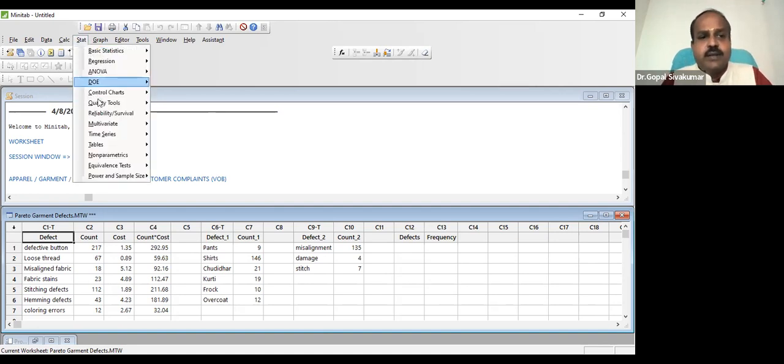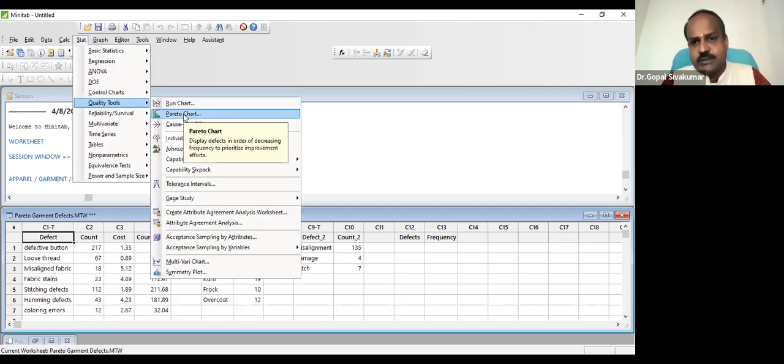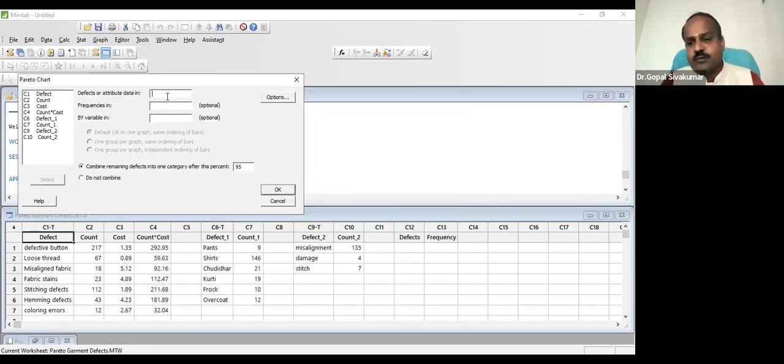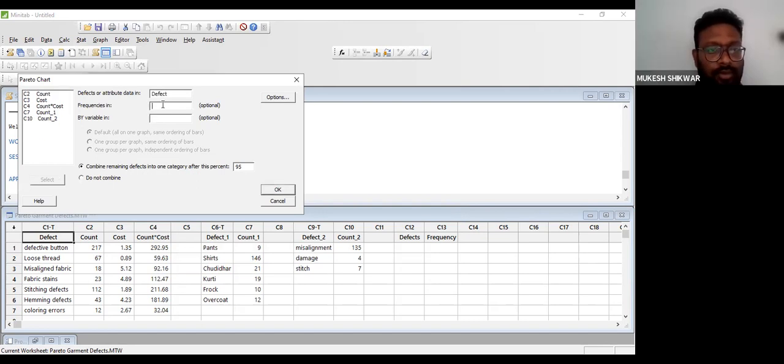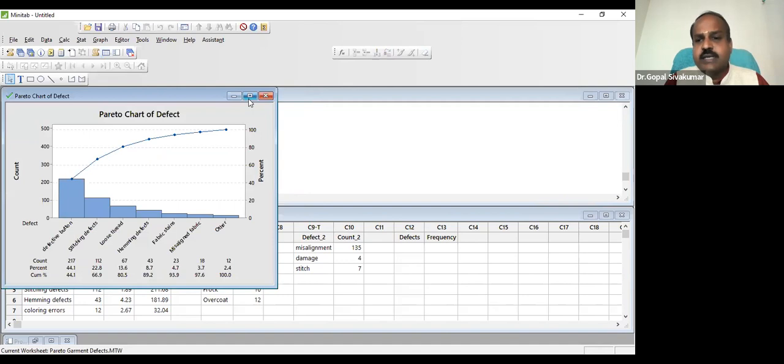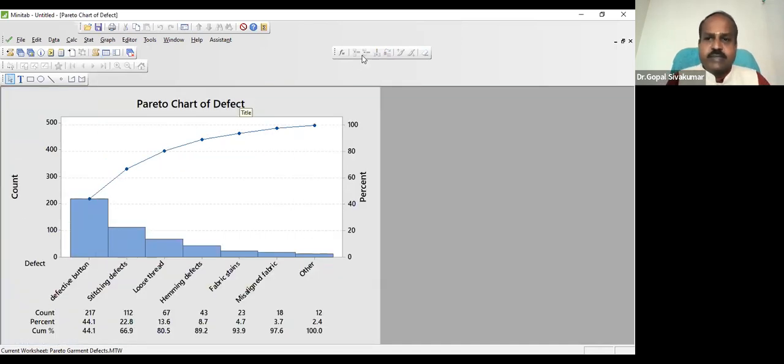Go to Stat, go to Quality Tools, go to Pareto Chart. Click. Now Minitab is asking, where are the defects? Which column contains your defects? Column 1. Select this. And frequency. Which column talks about the frequency? Column 2. Click and select. After giving the type of defects and the corresponding frequency, I am giving OK. Now Minitab has generated a Pareto for me. Hope all of you can see.